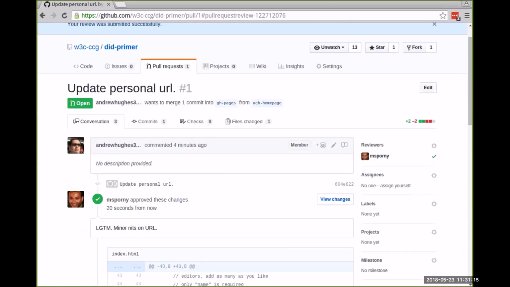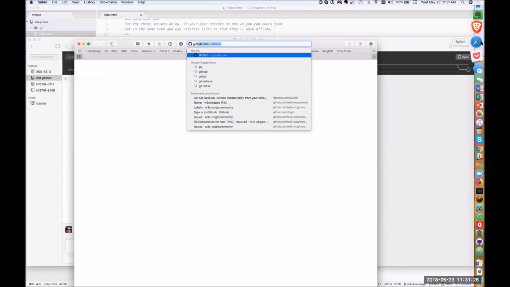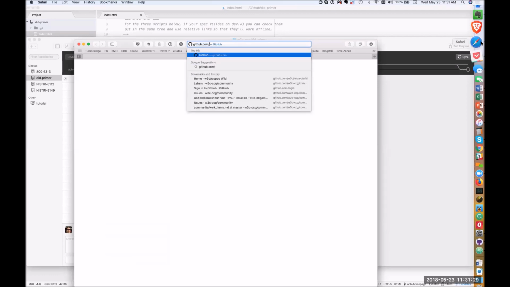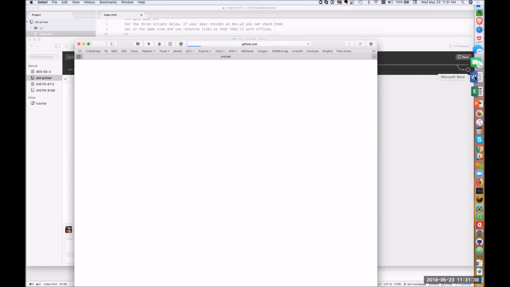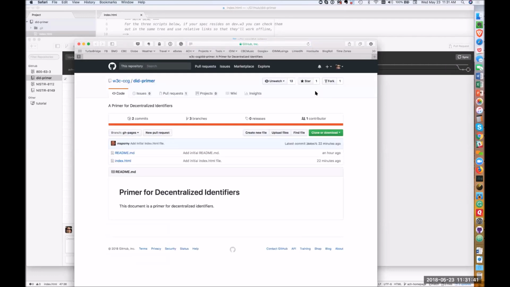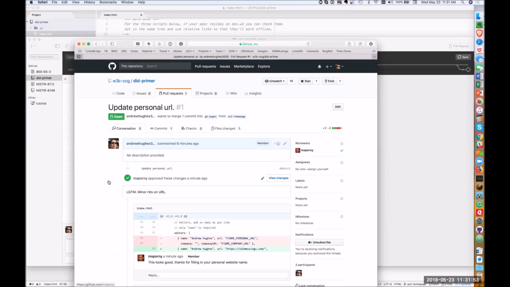Okay, now let's switch back to Andrew's screen. Bring up a browser, and then, yep, GitHub, W3C CCG, and then /did-primer. Here we go. Okay, and then you're going to click on pull requests. And then click on update personal URL.